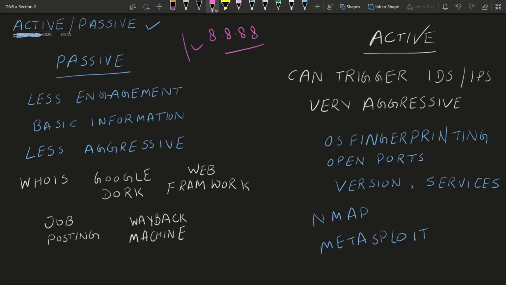As soon as we get this IP, we want to test it, and we want to test how much information we can gather from this single IP address. For that we have two techniques here. First one is passive, and second one is active. We will start with the passive technique.